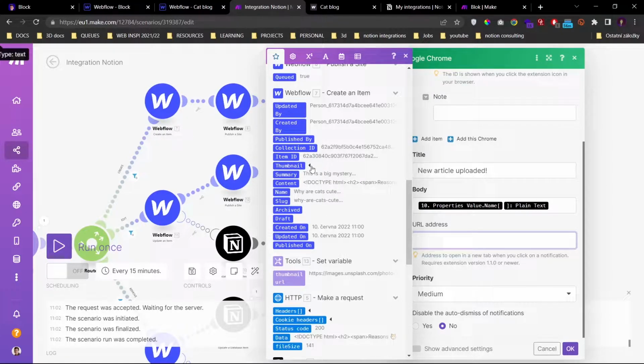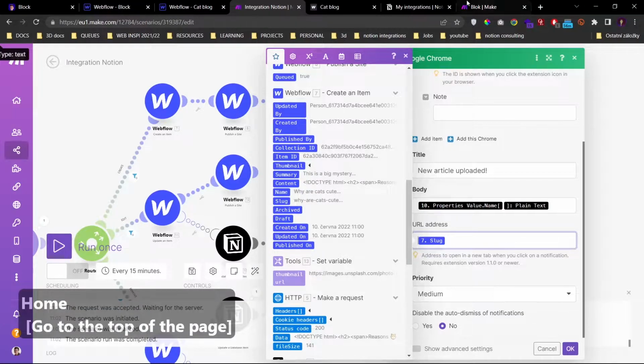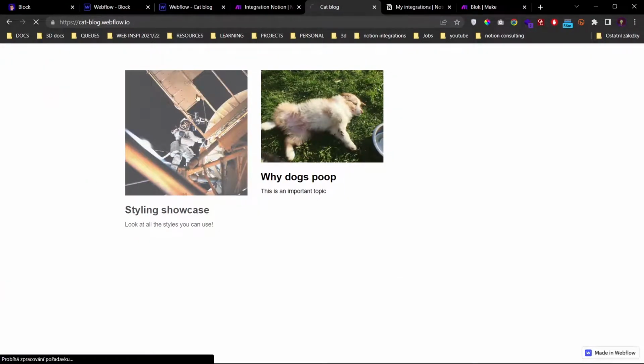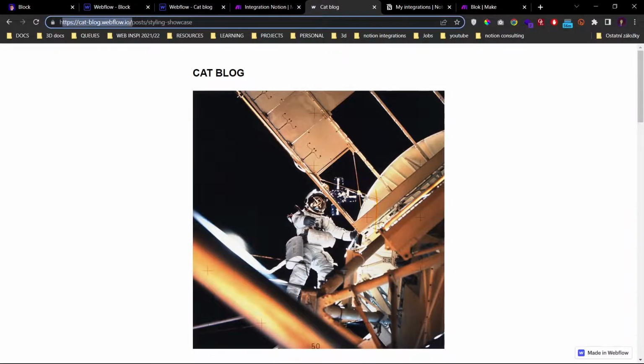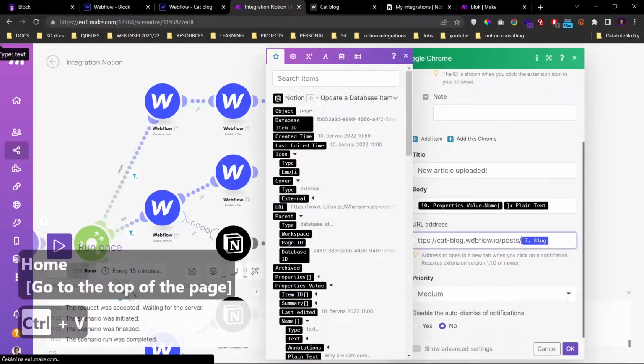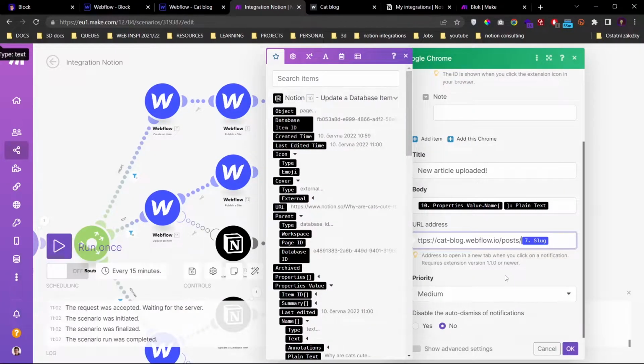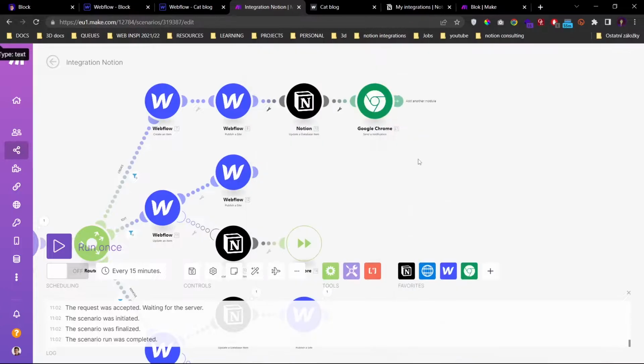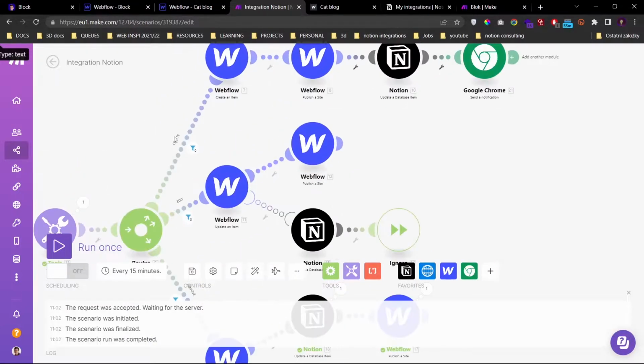And the URL address will be the, well, we need to find a slug. Here's the slug. Before the slug, we just need to put in the URL. So you can see that the URL is this, and this is the article slug. So right here, I'm just going to add this, and so that's good. So that's for the create path.